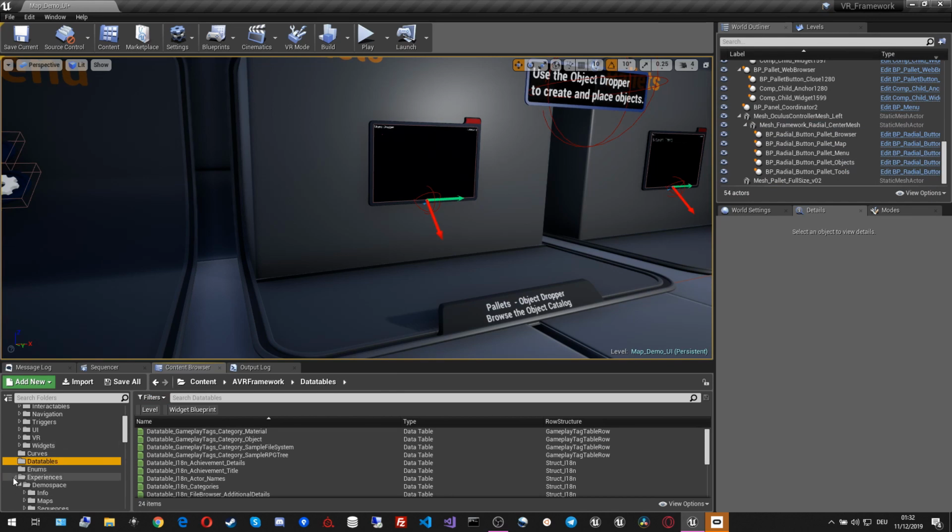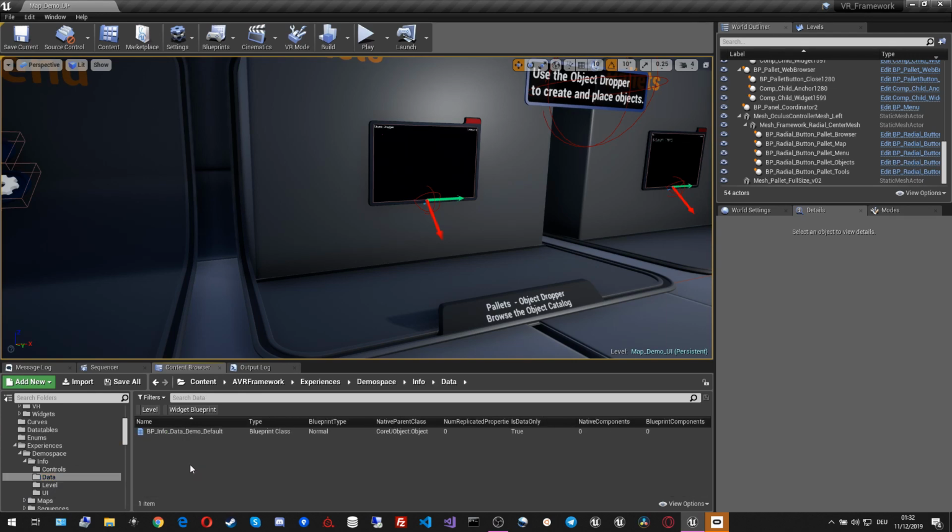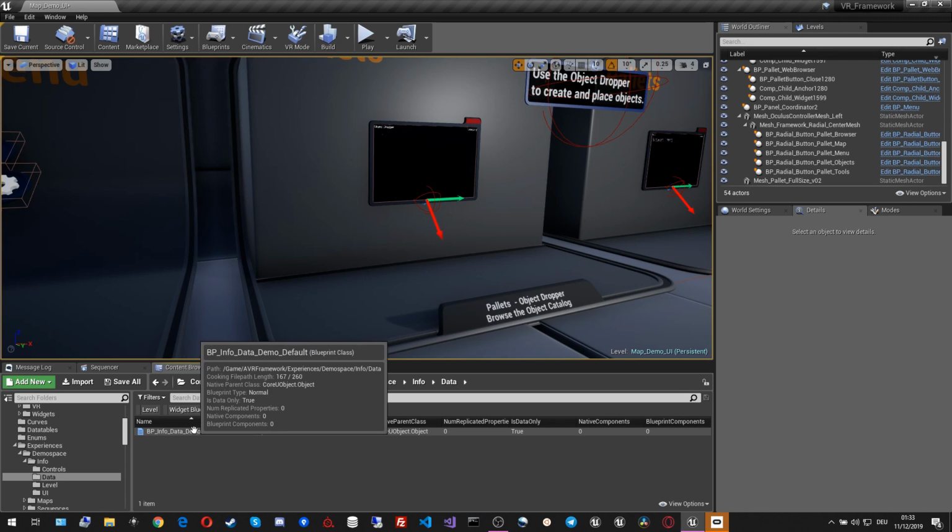So for that, let's go in the experience, demo space, info, data, here we will be editing the info data demo default. But remember, for every level setup, you have different data files responsible. So if you're unsure on which info files you set up, then please refer to the level management episode where the setup of the info files is properly explained. Here we will be editing the info data demo default.